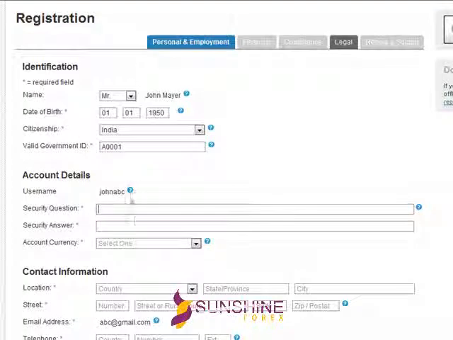Then we come down to a security question. Security question will be used to confirm your identity when you are interacting with Oanda. This question should be such that the answer is known only to you and is not easy to guess. We'll fill out some question here, let's say a random question.